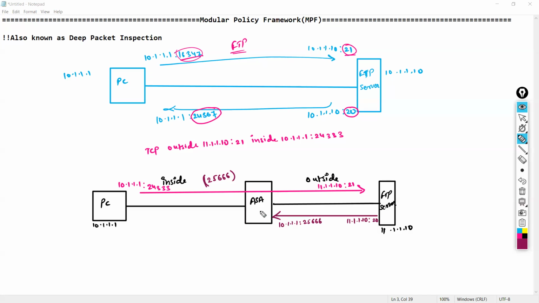But ASA cannot read. So if ASA cannot read, that means this connection entry will not be there. And the traffic is coming from outside to inside. Will it be allowed? Going from a lower security level to a high security level? No, it will not be allowed. Okay. And this is where your MPF comes into the picture. Your MPF, or you can say your deep packet inspection.